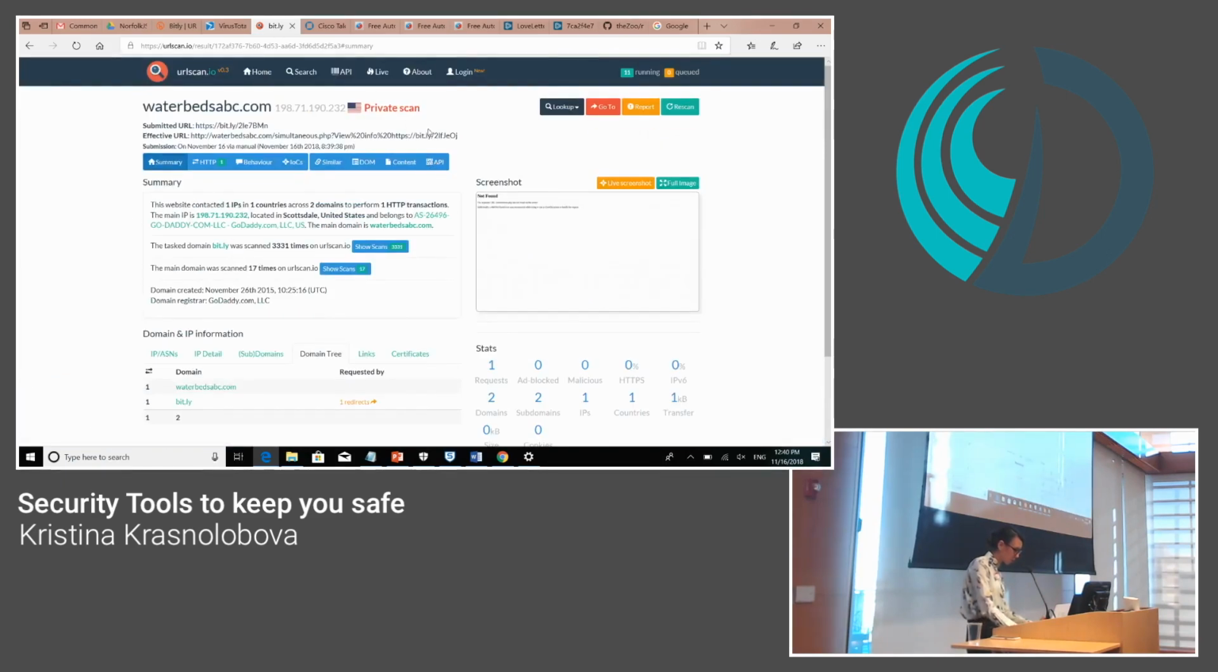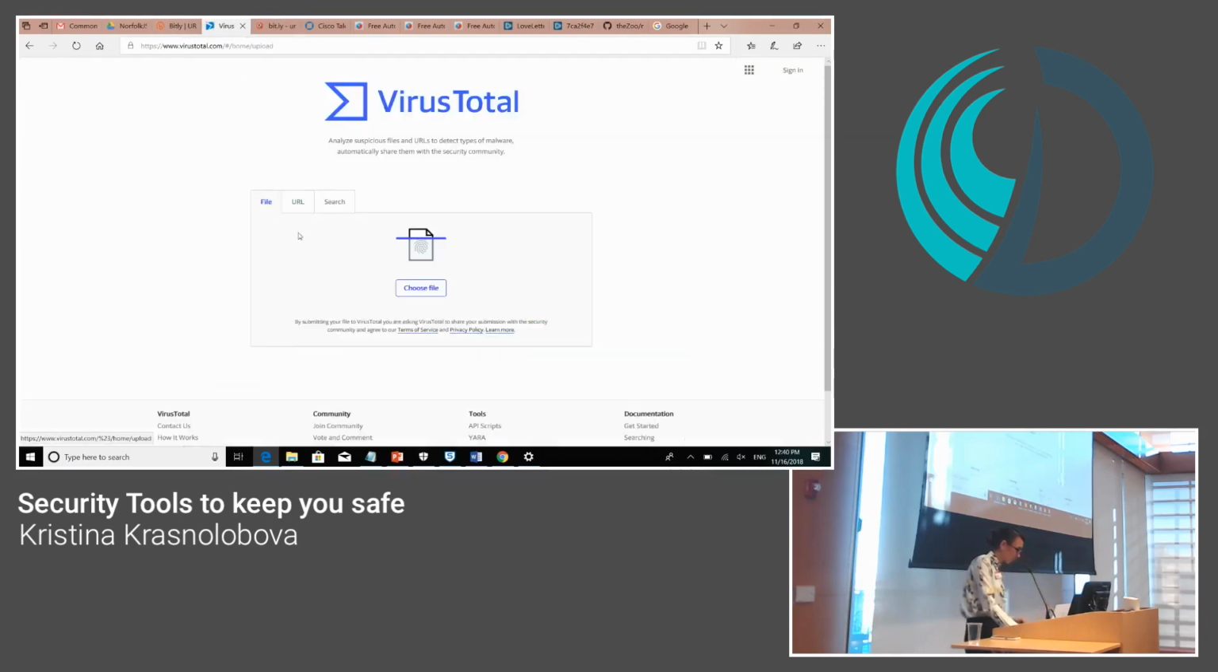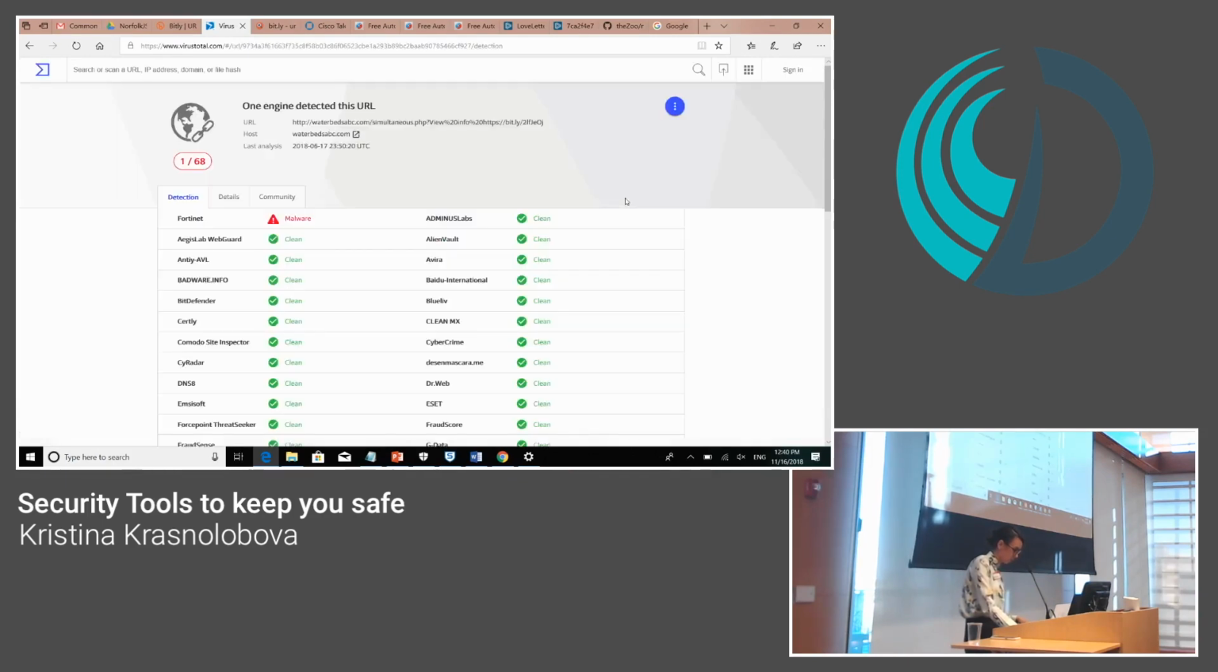So now let's copy that link. If I can copy it. Go back to VirusTotal and see if it tells us if it's malicious or not. Bam, that's actually bad.